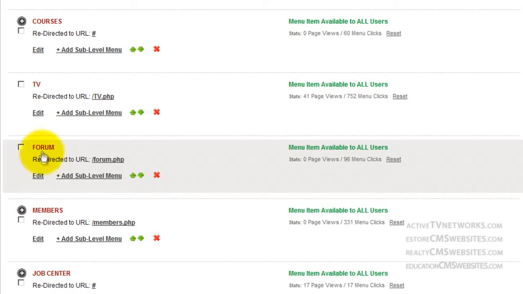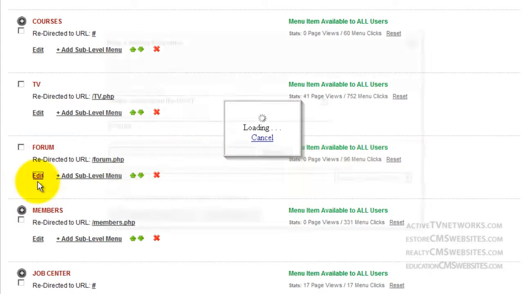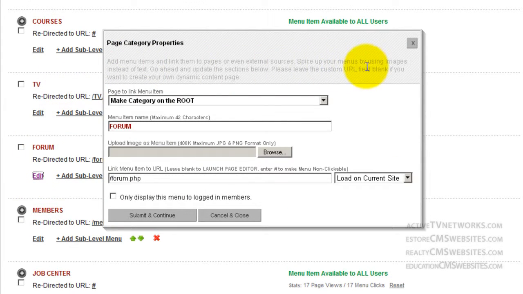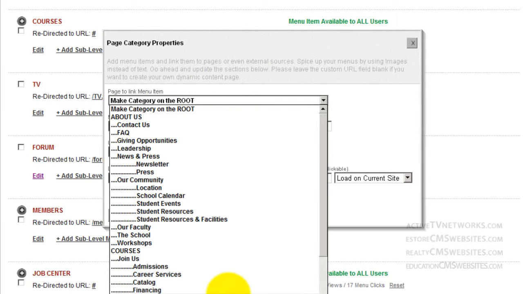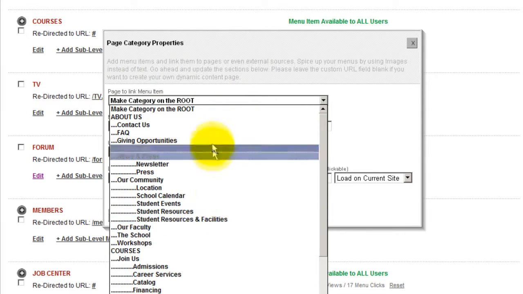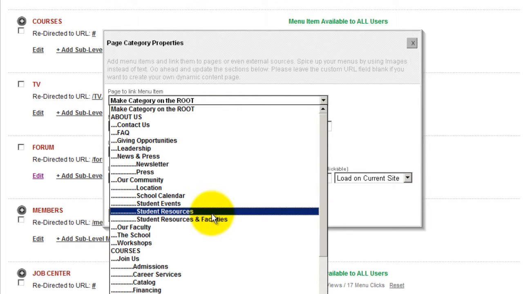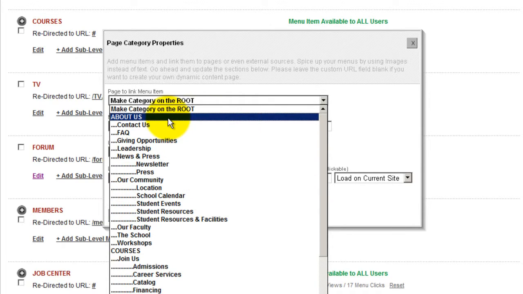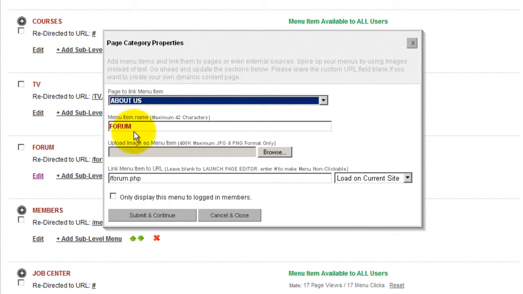Let's take Forums and rename this to Discussions. We will do so by clicking Edit. And now we will be presented with several options. This is the menu item, so we can set this forum now to be part of another category or a subcategory. Let's send this to About Us. So now forum will be under About Us.